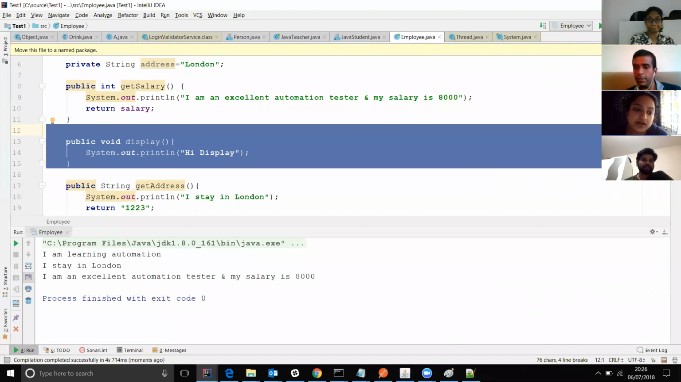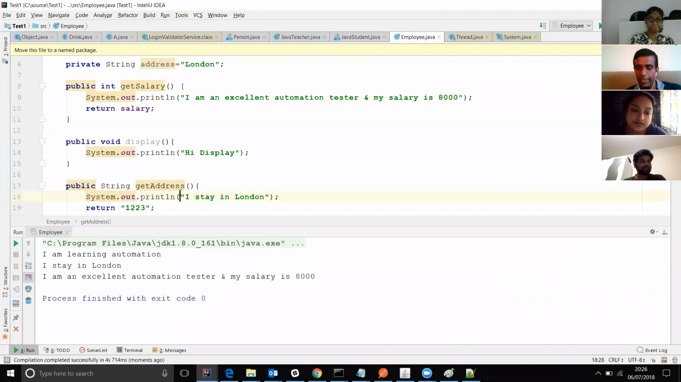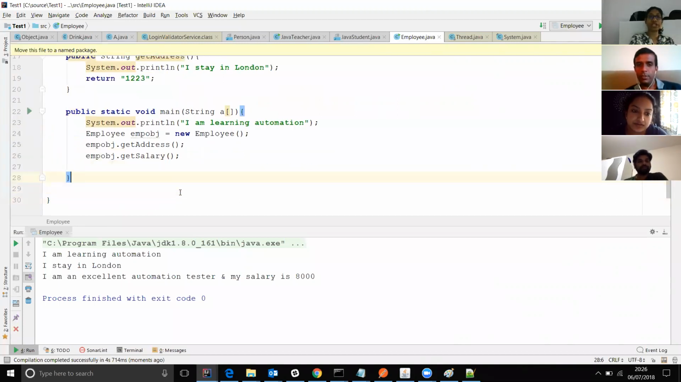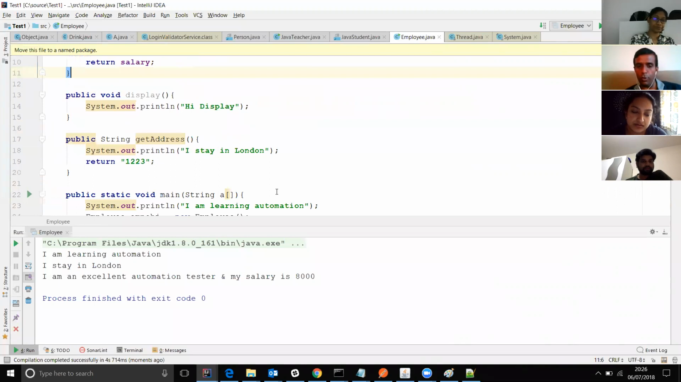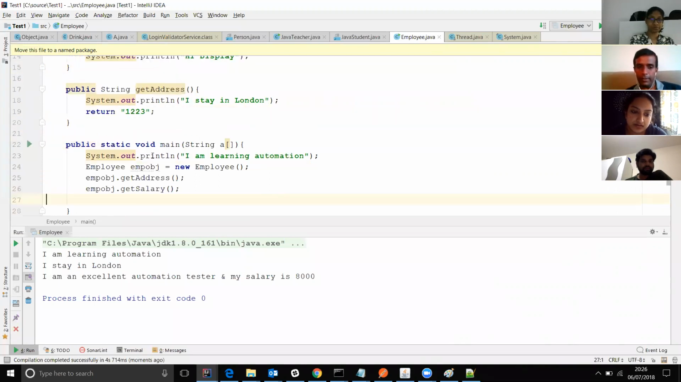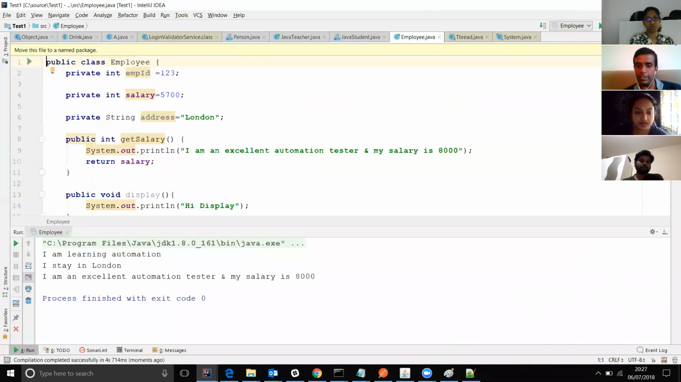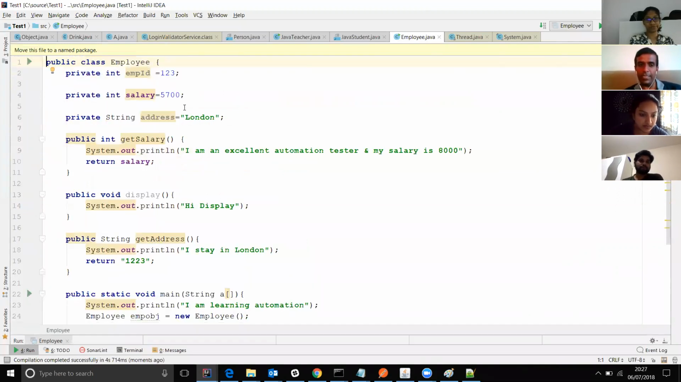Yes, sir. So let's say I want to execute this program, what do I need to do? Whenever I say employee obj is equal to new employee, it will create an object on the heap. Every object will have a copy of all the instance members. Now how many instance members are there in the class? Let us verify.